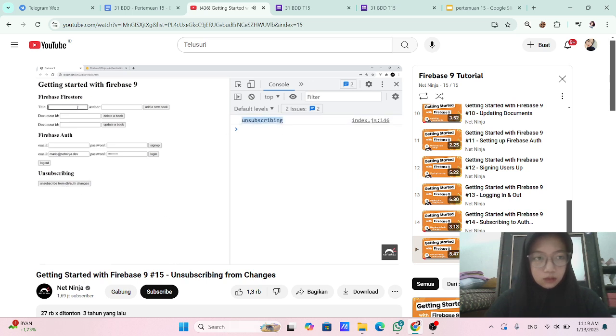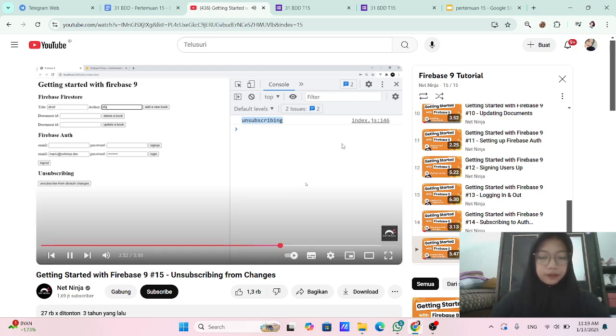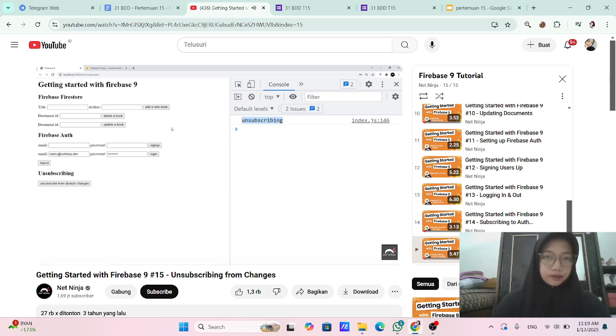And now, if I add in new documents, then we shouldn't get a new snapshot because we've unsubscribed, and we don't. The same is true for this. If I try to log in again, then we no longer see that function fire and the user log to the console because we've unsubscribed from auth state changes as well. So that's how we unsubscribe from our subscriptions. And remember, it's good practice to do this whenever we don't need those subscriptions anymore.